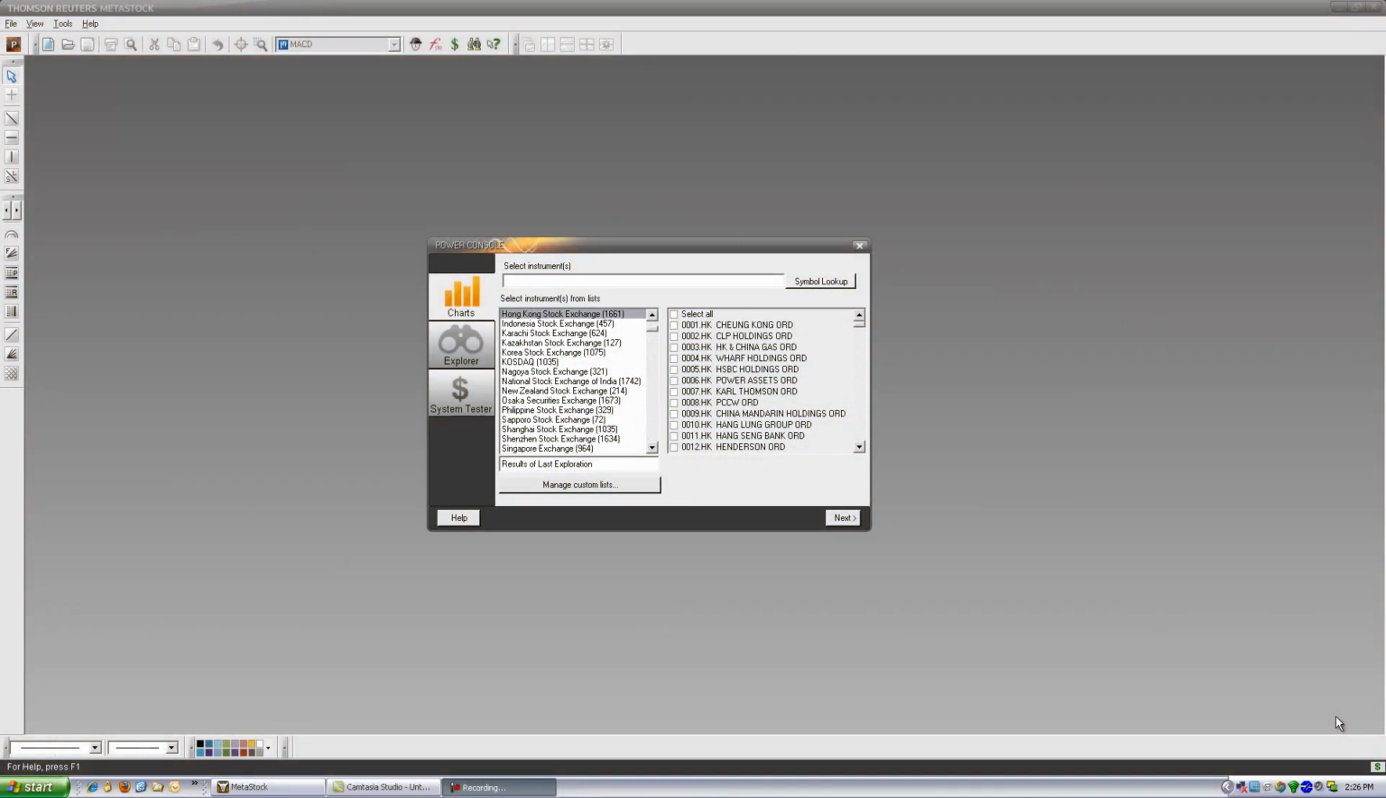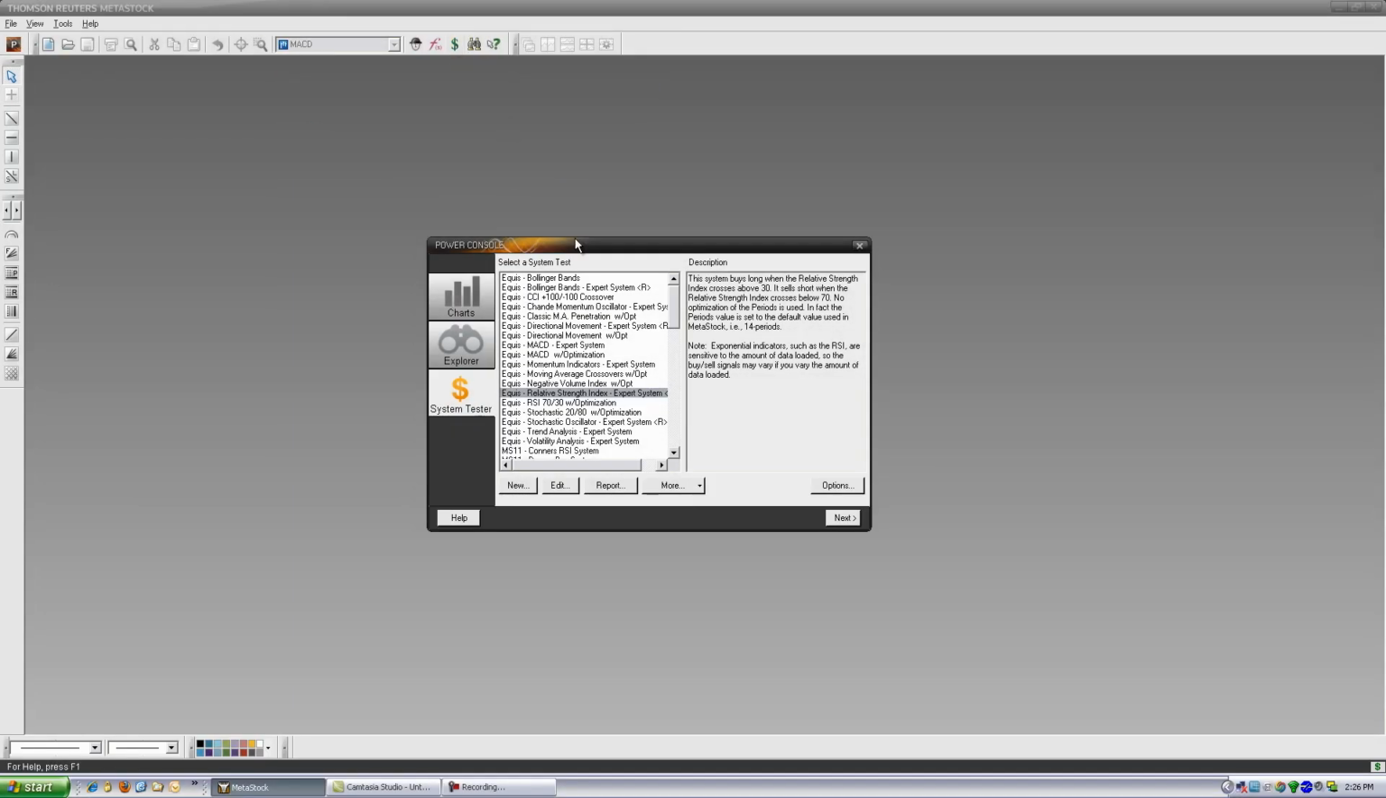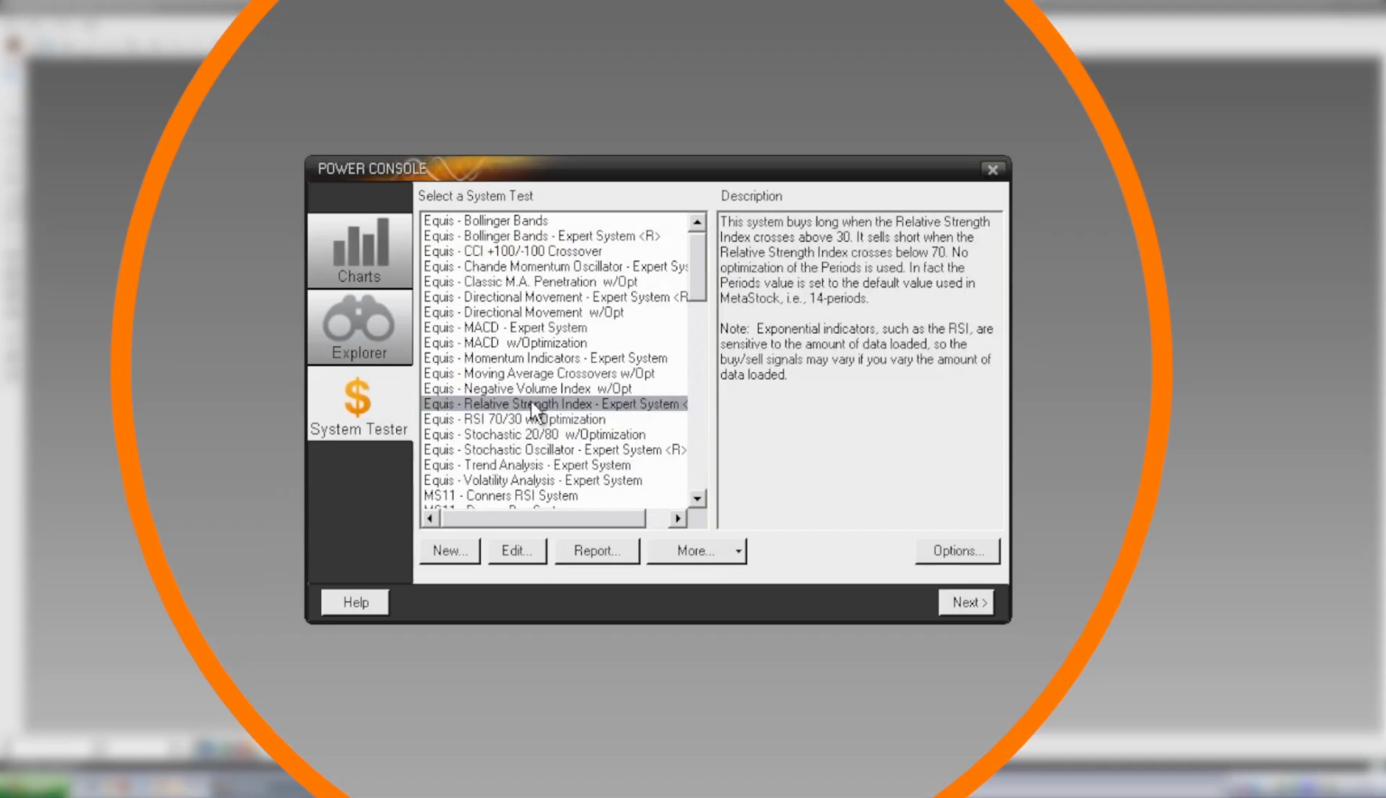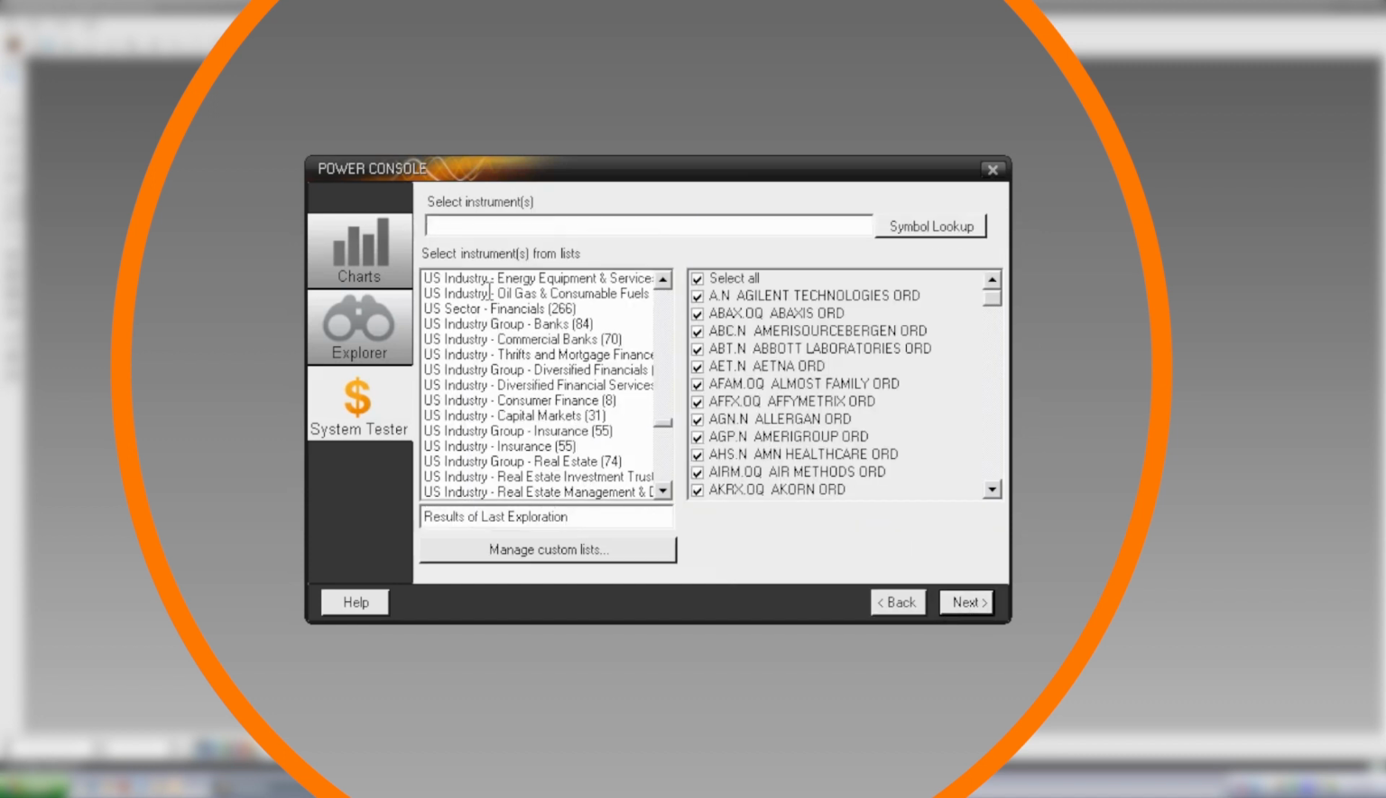The last introduction to the power tools we'll be doing is on the system tester. The system tester allows us to take our strategy, test it historically against any instrument, and see how it's performed over time. You can access the system tester two different ways. One, by clicking the System Tester tab on the Power Console, or by choosing the System Tester button on the MetaStock toolbar.